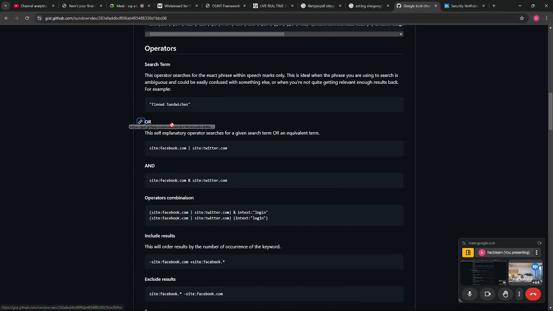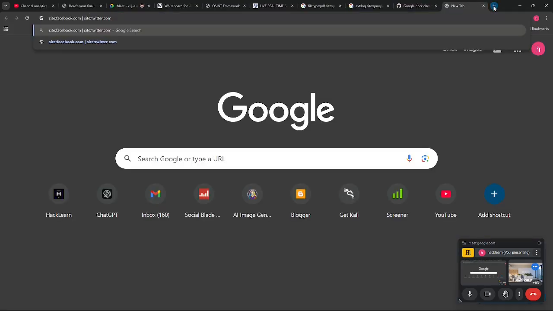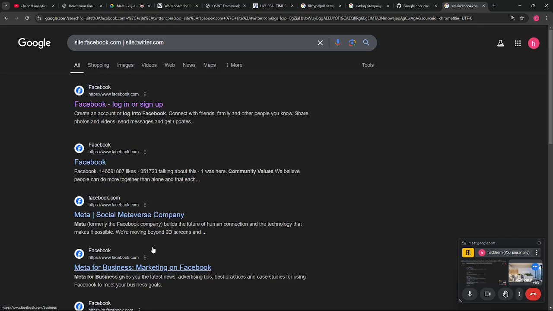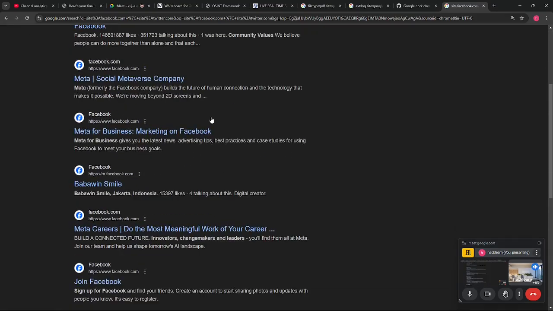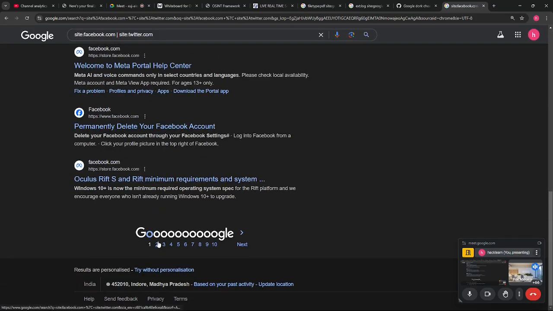We have the OR operator also. The OR operator is self-explanatory: it gives a search term or an equivalent term. If you want to look for two particular websites, then you can put this OR, and you will be able to scan for two websites. So let me use this too. I'm using OR here. Now the results of both Facebook and Twitter will be in front of me.